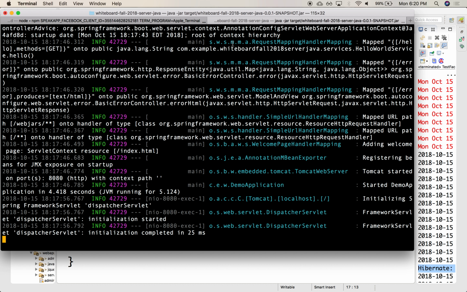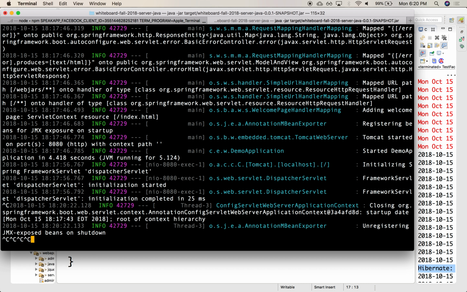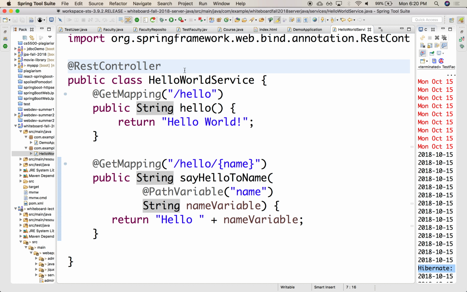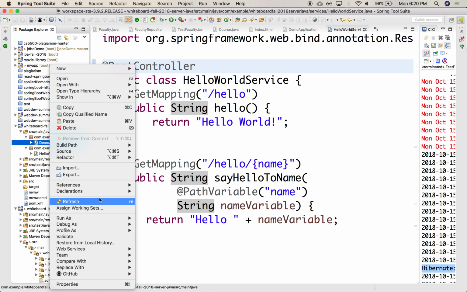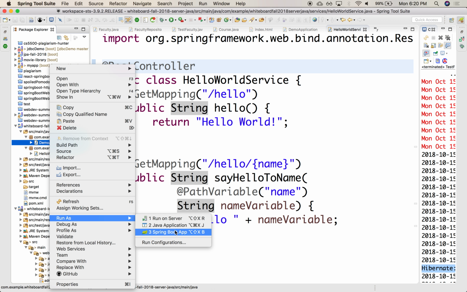All right, so let me stop it from here. Instead of running it from the command line, we can instead do it from within the IDE. We can take the demo application and run it as a Java application.